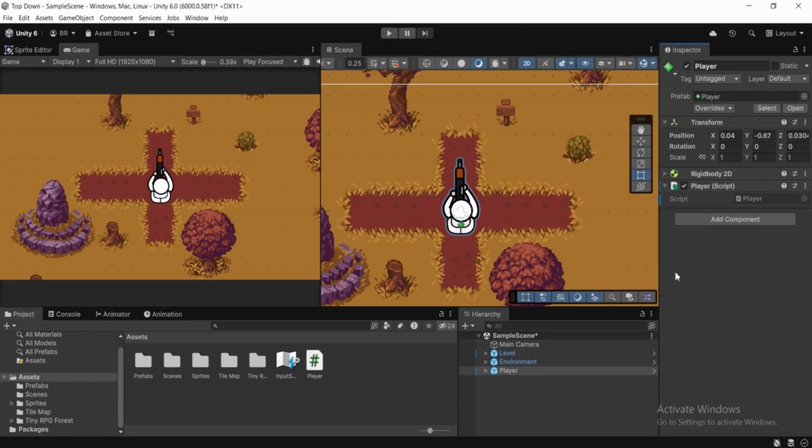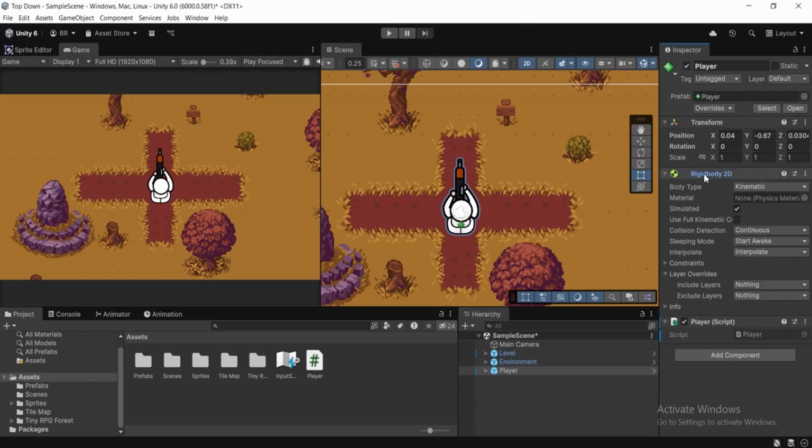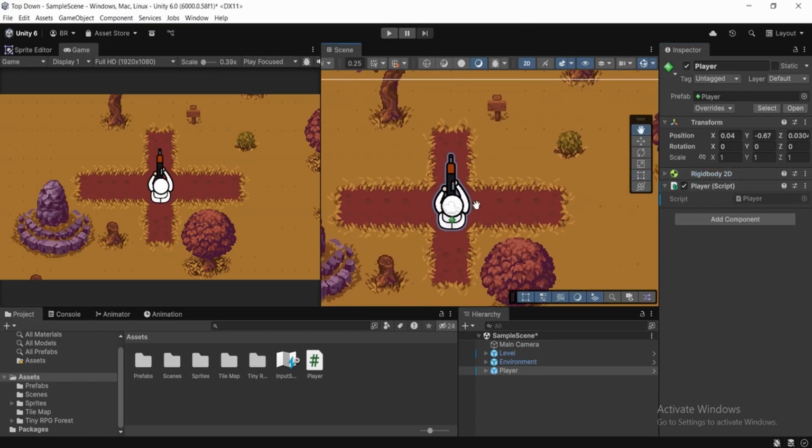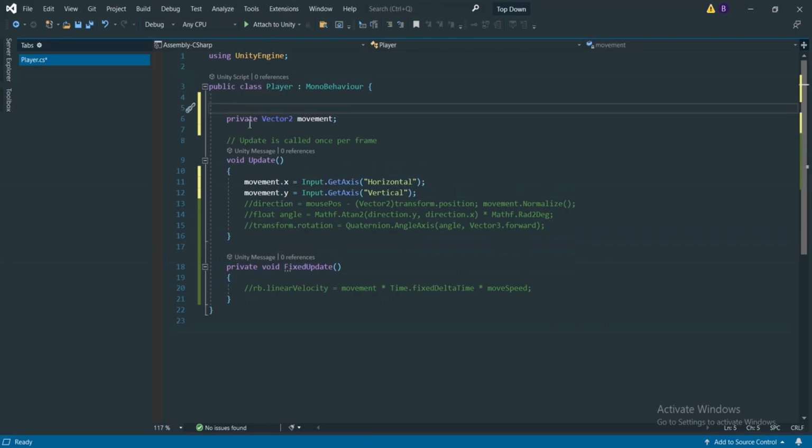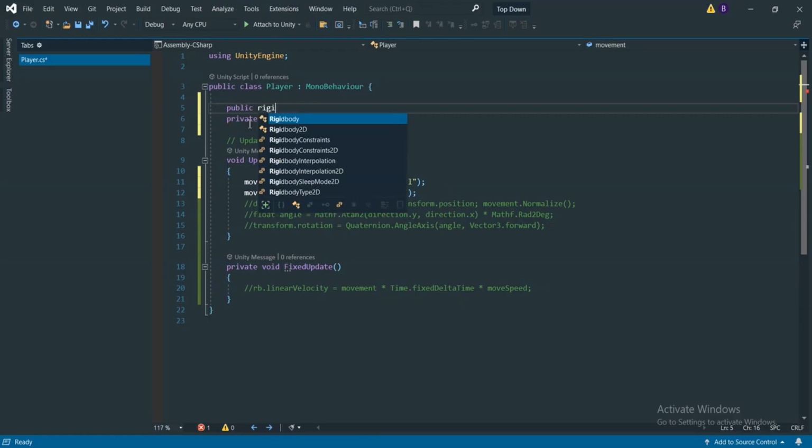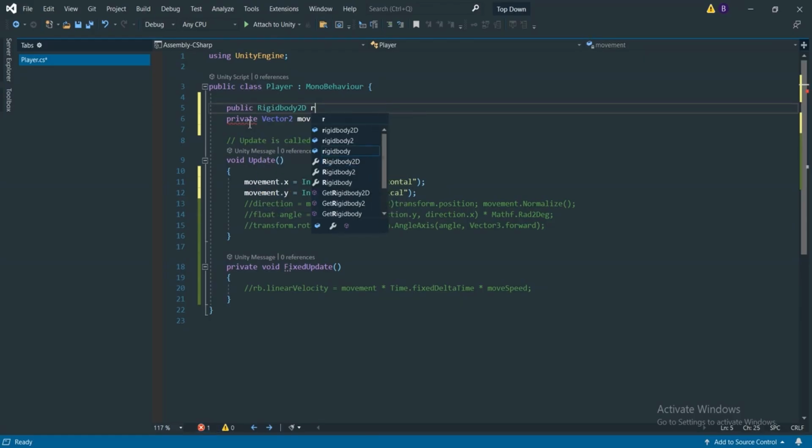And we need a reference to this Rigidbody component so we can set the velocity of this player. So let's go over to our script and make a variable for that. We're going to make a public one, the component we're looking for is a Rigidbody2D, and we can call it rb, short for Rigidbody2D.